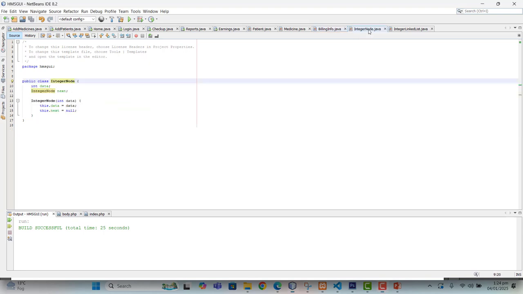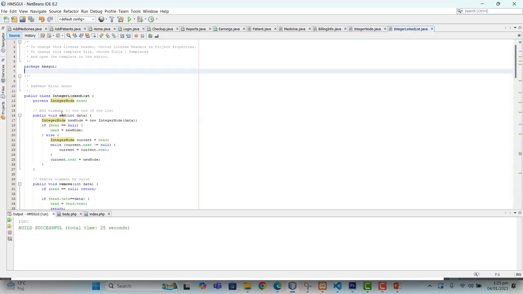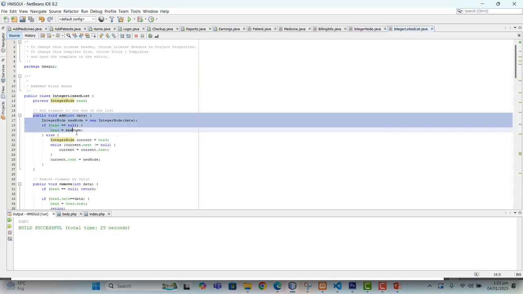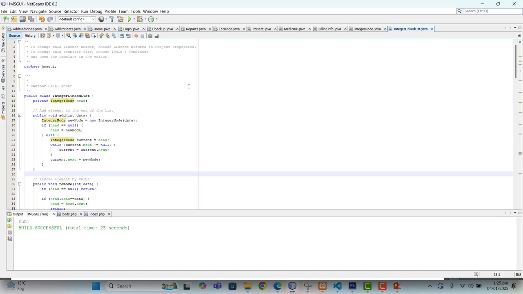So how can we do that? We simply need to create an integer node, okay, which has data and a pointer next, pointing to itself, a class type pointer, okay, next. Then we have to pass data, and the next is by default null in the constructor, okay. So this next is null. So you can see first of all we need to understand how add works, okay.